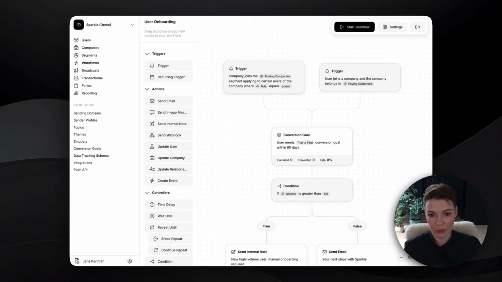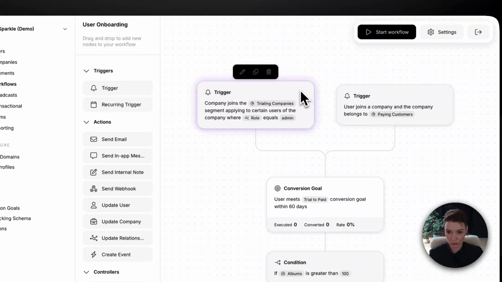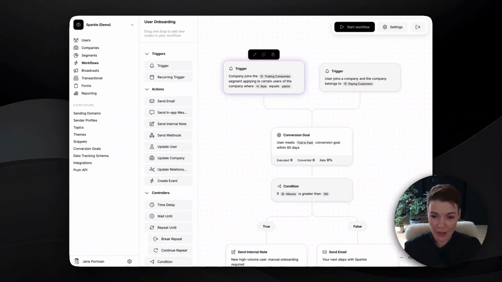It's extremely important to understand that we will start the workflow only for the users who belong to this company at this specific moment in time. And it will be the users who are advancing through the workflow nodes. So just keep this model in mind.